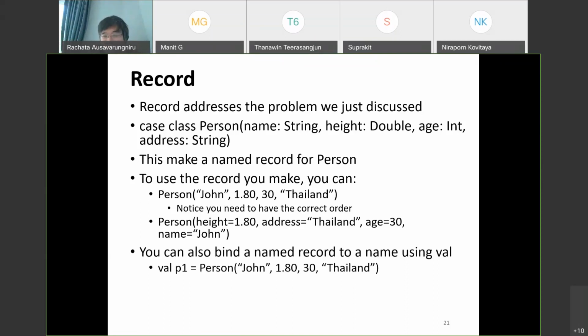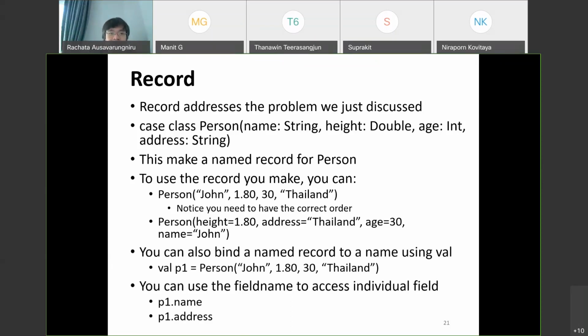You can also bind a name to a record. For example, val p1 = Person("John", 180, 30, "Thailand"), right? And you can use the field name, which is p1 dot followed by the name bound to that value. It can be name, height, age, or address to access each of these fields, right? You see how this is similar to how you do object-oriented programming in Java. Yes, no, it's the same thing, right?